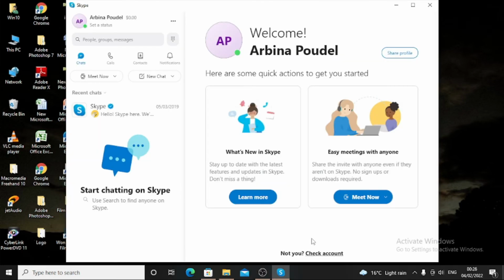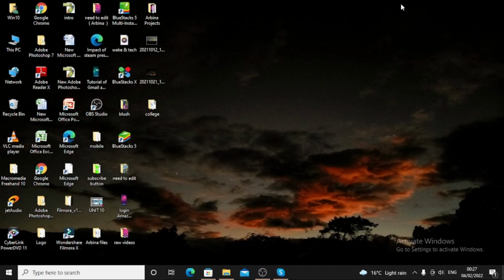So this is how your Skype account looks like. Now you can easily use this app. So this is how you can quickly log in to a Skype account on your desktop.